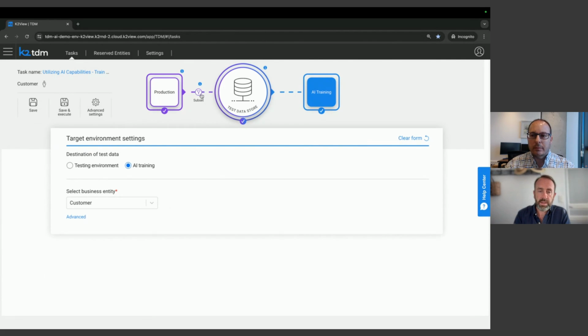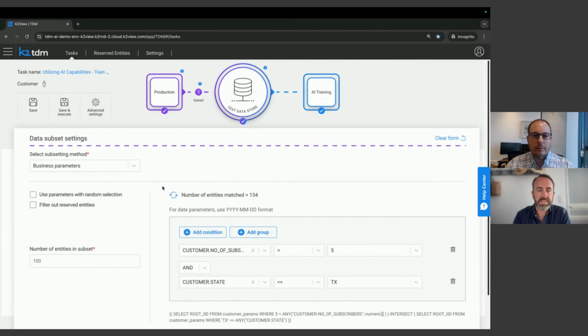And I probably should go back to this because I glanced over that a bit quickly. This subsetting here that we're doing is really, really powerful, because we're basically then able to curate the data from production and be very deliberate about what we train the AI on. And so in this, I've got a simple example here of, it should have at least 5 subscribers and be in the state of Texas. But that could be any number of different business parameters.